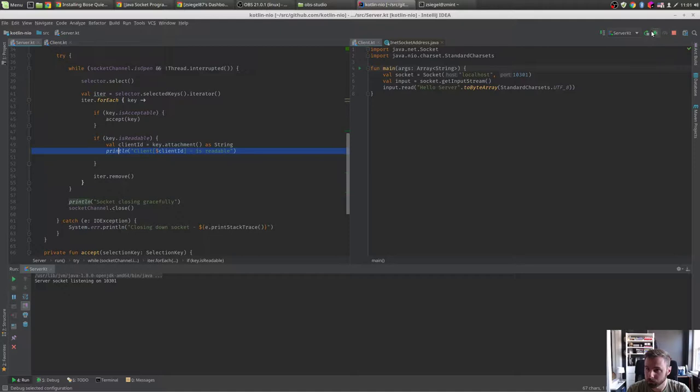So let's go ahead and do this. Let's run our server. So our server is running, and then if we run the client, it should start.